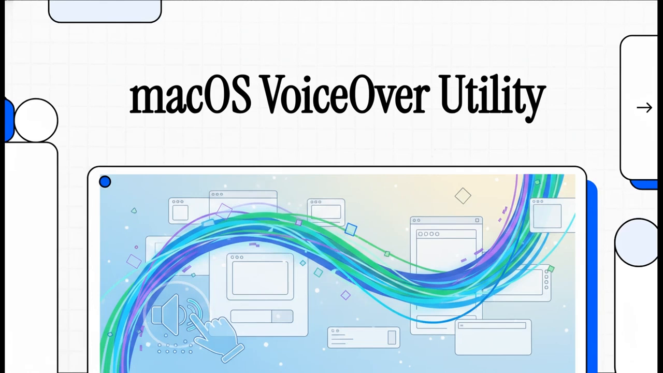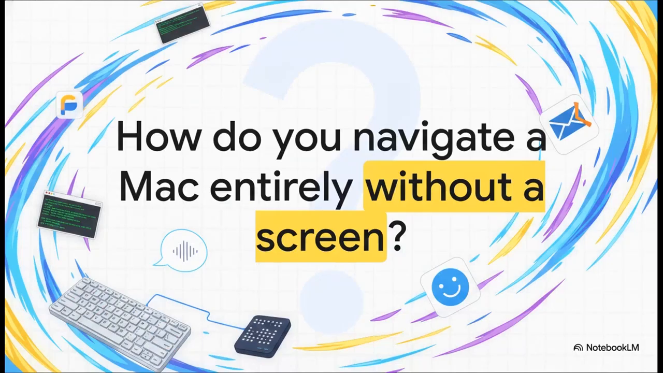All right, let's dive right into this explainer and discover exactly how Apple's VoiceOver Utility serves as the ultimate control center for macOS accessibility. We are going to explore a tool that fundamentally changes how people interact with their computers, basically turning complex visual interfaces into an entirely auditory and tactile experience. It is pretty amazing. So, how do you navigate a Mac entirely without a screen?